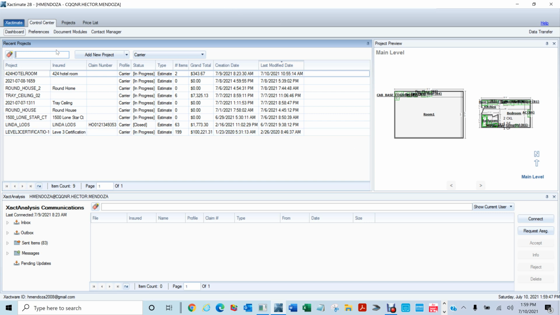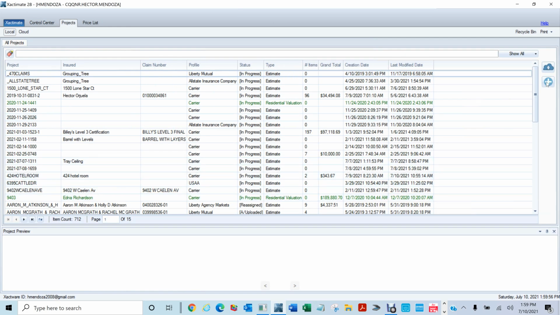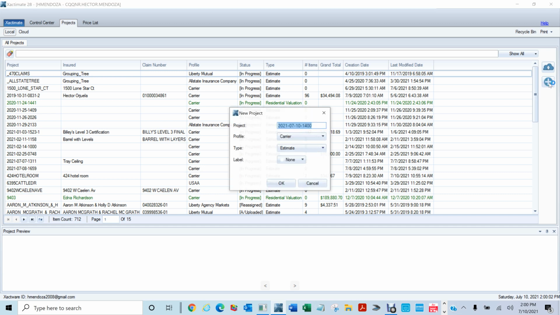So first of all, when you open up Xactimate, it usually comes up in the control center, right? If you go to projects, you can create a new, let's say, estimate. If I click here on the right-hand side, it'll pull this menu up. When you type, I'm going to call this pool, and I can't put a space, but I can put an underscore, and then down. Okay, pull down menus.